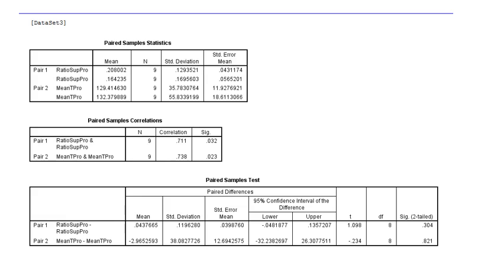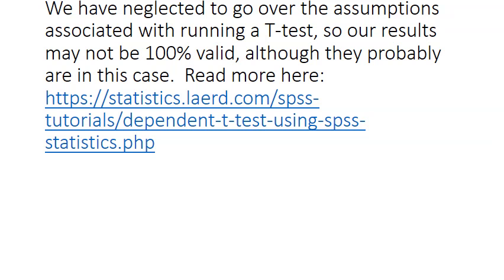So their ratio of supplements coming from protein was about the same, maybe despite some different recommendations from the doctor, and their total protein intake didn't really differ over time, so it remained about steady as far as we can tell from this test. Just like the one sample test, there are assumptions associated with running a dependent t-test as well. So go to this link and read up more to learn about those assumptions and all the assumptions you should also test when running a t-test.